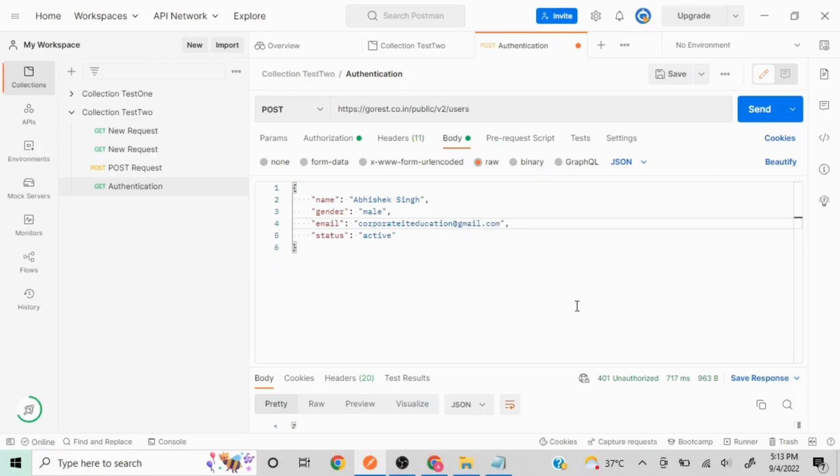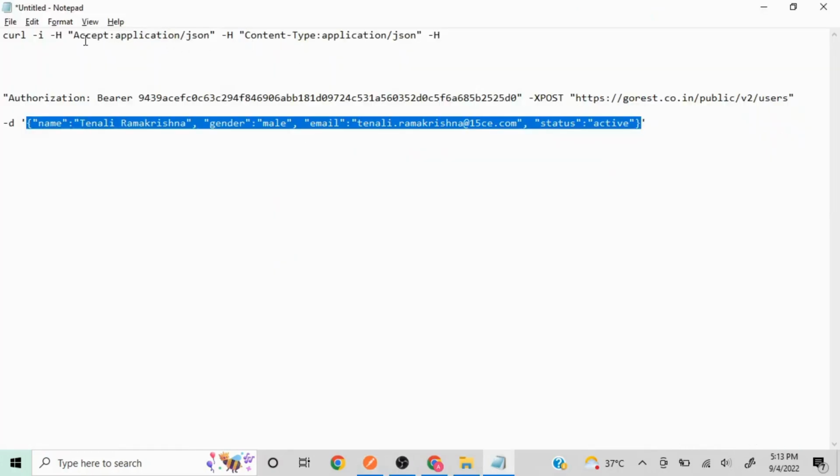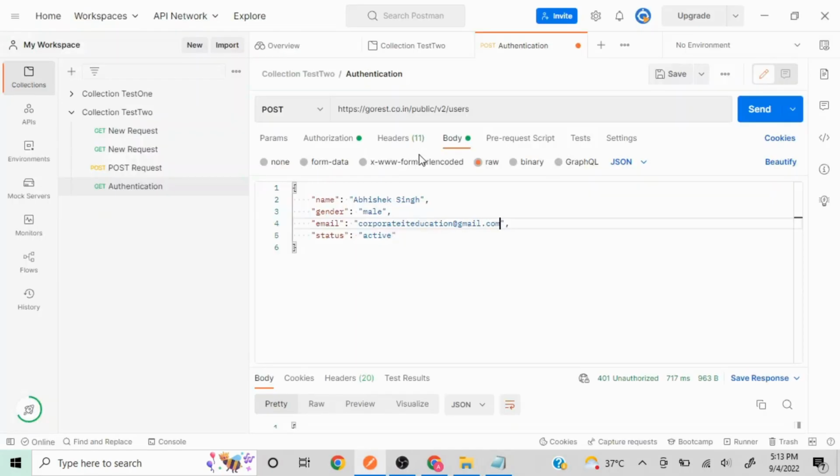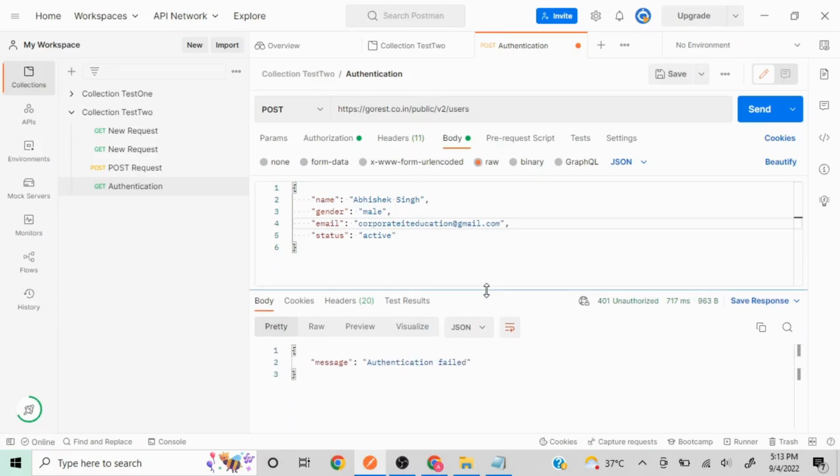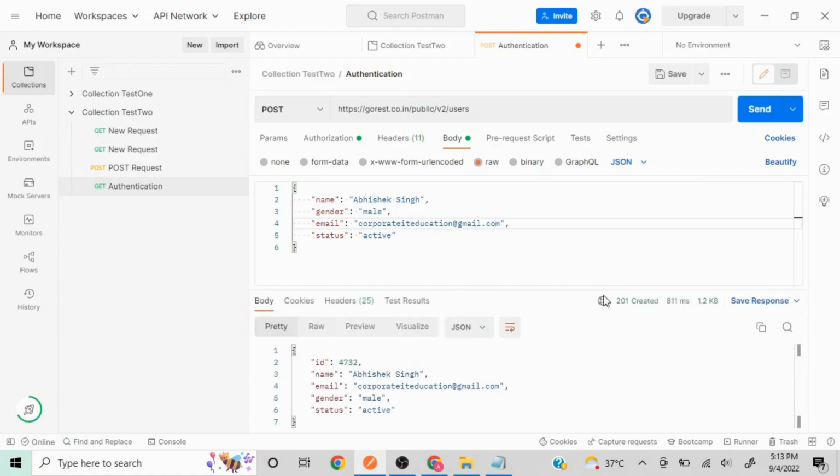Now if you take a look at this, we have done the header section setup, we have done the authorization part, and we have done the body part as well. It will differ in case of different APIs and we'll work with that accordingly. Now if I send a request, a particular record should be created. If I click on send, I should be able to see a response here, 201 created, and this is the time it took and this is the size. Now here if you see, a certain ID is generated, 4732, and my name is there, my email, gender, status, whatever we have passed here.